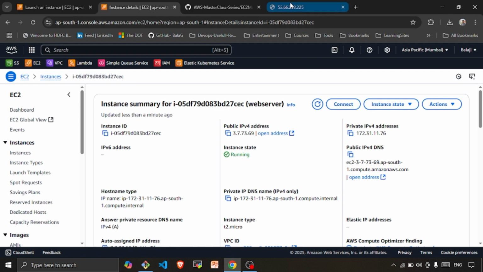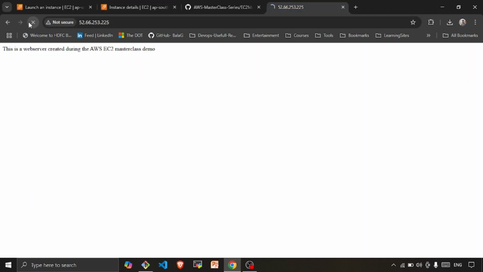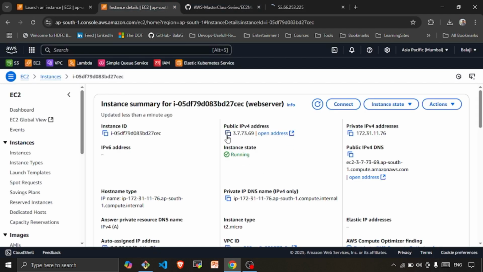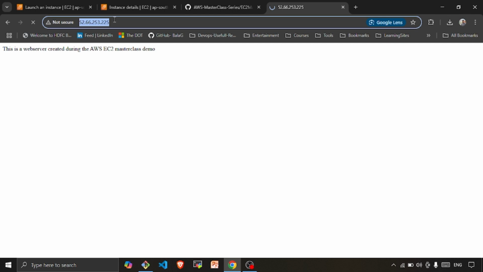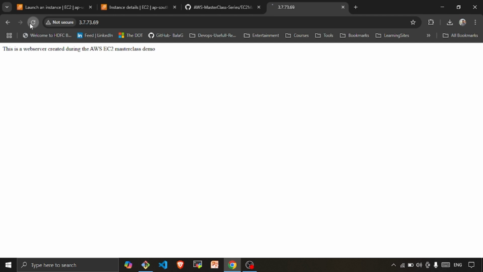Our old IP is 52.66.253.225. If you try to access it now, it will not work because the IP has been changed. So now we will use the new IP to access our machine. I will just change the IP. Before that I will add the protocol and also add the port number. See, now our web server is accessible using the new public IP.